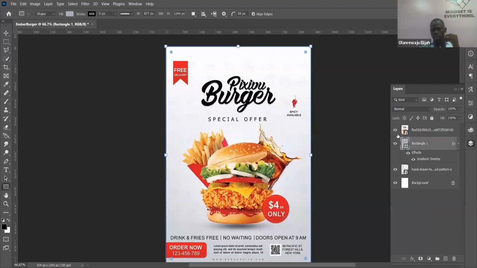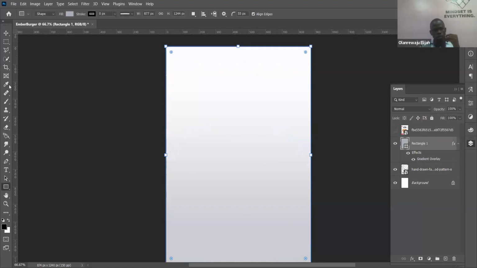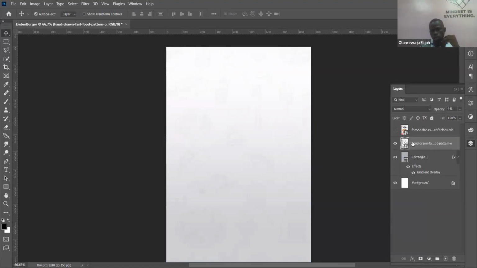So now if we make this guy visible, and if we hide this one, the image on top, you see now. Can you see what I'm talking about? So now what we want to do is place this on top of it. Because initially we are not seeing the pattern, meaning that we have to rearrange it so that it is on top of that rectangle that we just created.